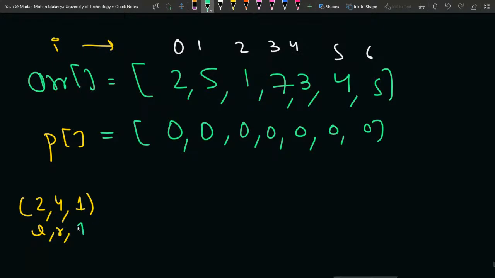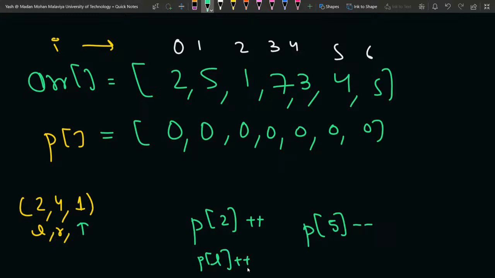If this value is 1, obviously, I will say P of L, that is P of 2, plus plus, and then P of R plus 1, so P of 5, I will decrease its value, right? So we have increased the value of P of L, and we are decreasing the value of R plus 1 by 1. This particular value will increase by 1. You can write plus equals 1, minus equals 1. Once you are done with this part, you will mark this value as -1, right?